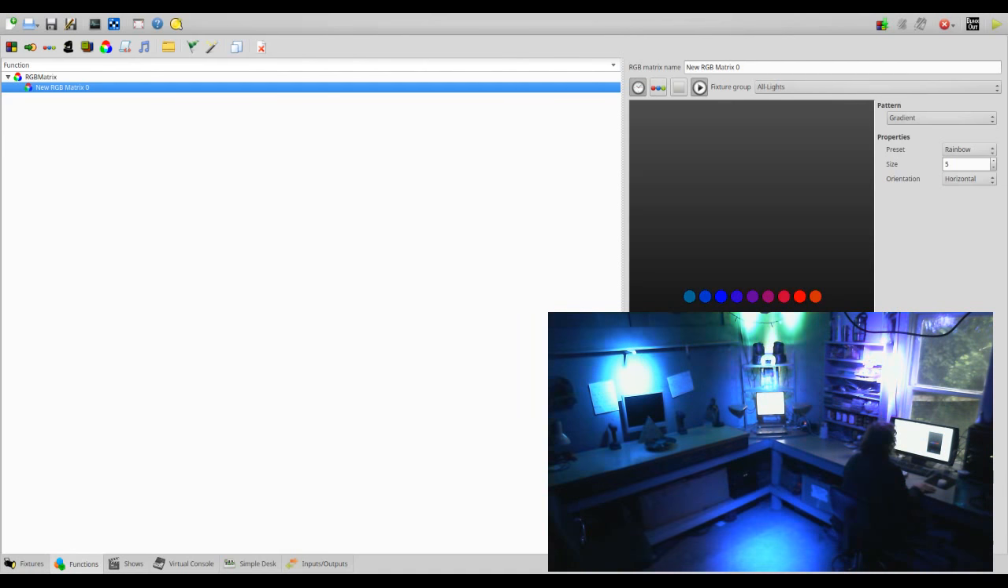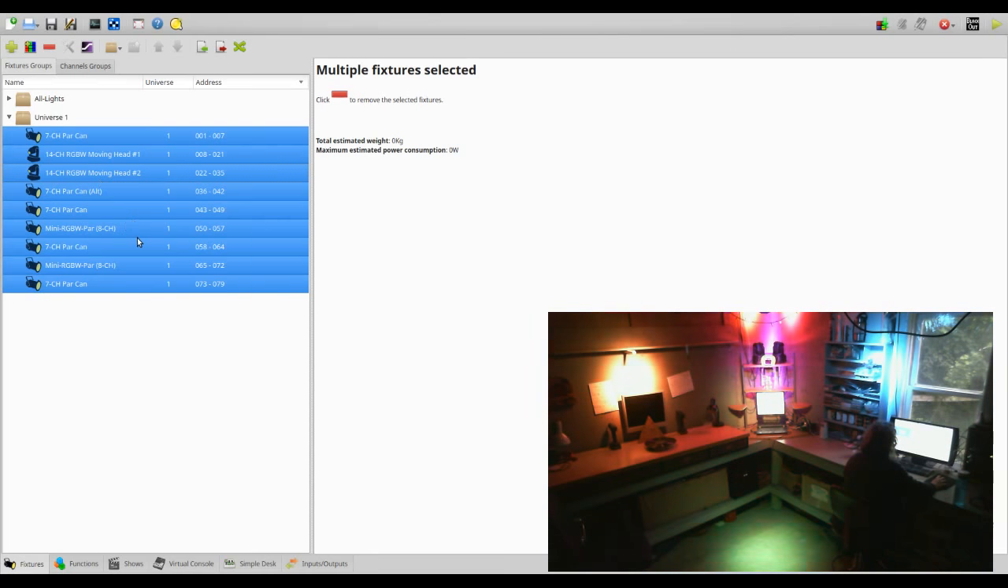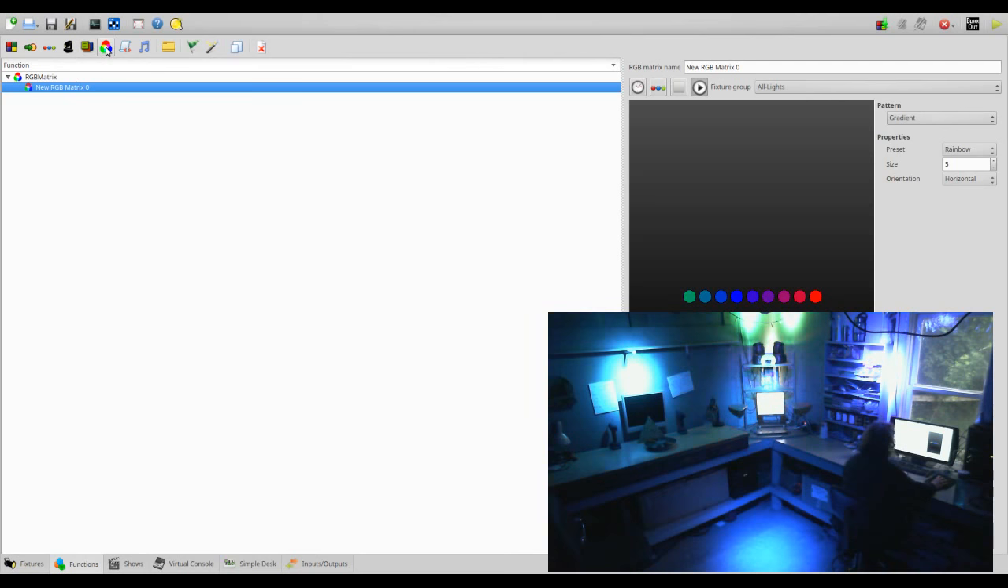So that's pretty simple. So far we just added our fixtures and put them all into a group. Add fixtures to group. And then went over here to our functions, created a new RGB matrix, and selected the fixture group that we created, and set the timing to around 250 milliseconds, and this can be adjusted to make it a slower fade. Let's make it a higher number. So let's try 500.